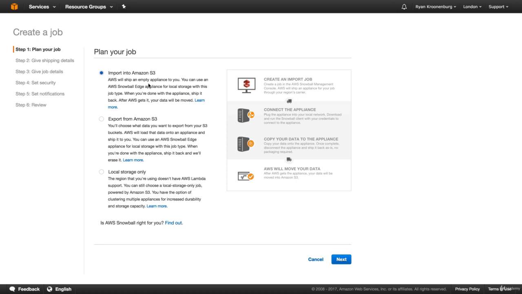Now you can go up here and create a job and go through all these different steps. So plan your job, we're going to import into Amazon S3. We can keep hitting next over here. I'm not going to go through all this because you can do it yourself if you want, but you're just filling in things like your address details. You need to set up an S3 bucket for it. You need to set your encryption, and then you're setting notifications, which uses SNS, which we'll cover later in the course, but essentially it sends you automatic emails telling you that your Snowball is en route, and then you just review everything and hit complete.